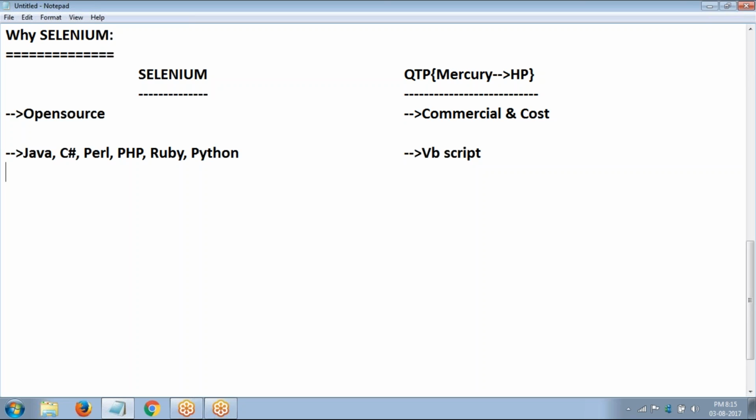And what about the operating systems? Which operating system is compatible with QTP? QTP is compatible with only Windows, and that too the server edition only. It is not possible to install on XP, 7, 10 like that. Only server editions, like 2003 server edition, it will support. But Selenium supports Windows, Linux, Mac. Three operating systems it will support.